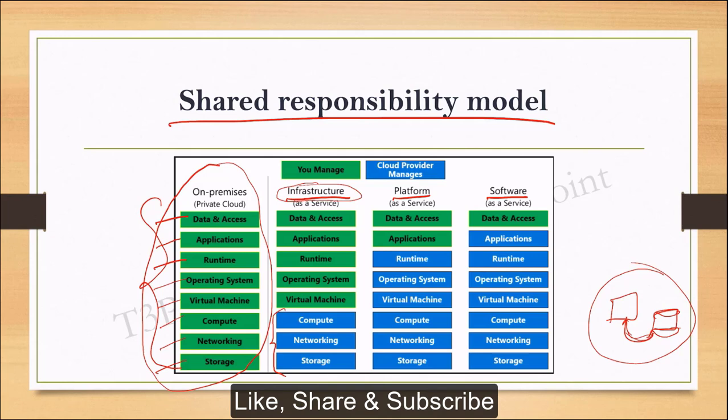Mainly three components come under compute. So all these three things will be provided to you as a service, and the blue part will be managed by the cloud provider. You just need to manage the other things: you need to create the virtual machine, install the operating system of your choice, then create the runtime environment for the developers, and build the application on that. So this is what we have in infrastructure as a service.